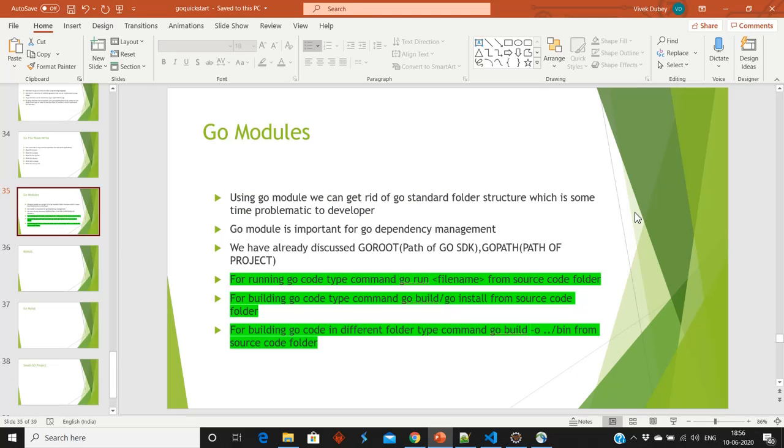We are going to discuss Go module. This is the last topic of this quick start series.